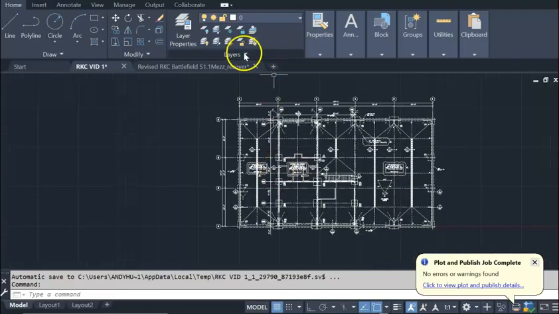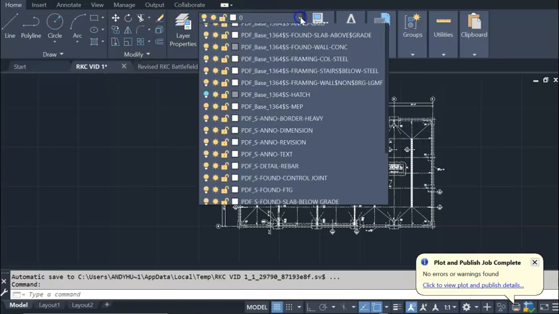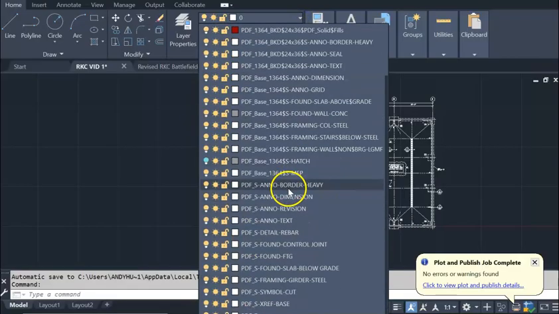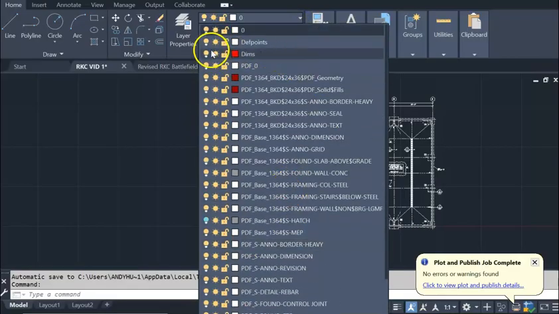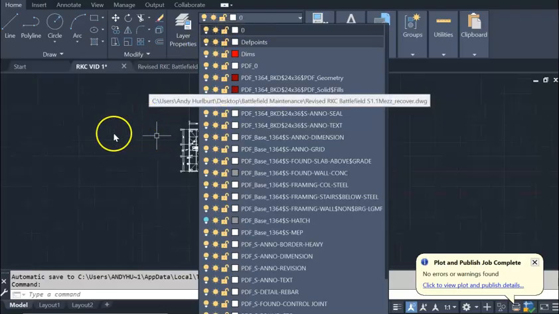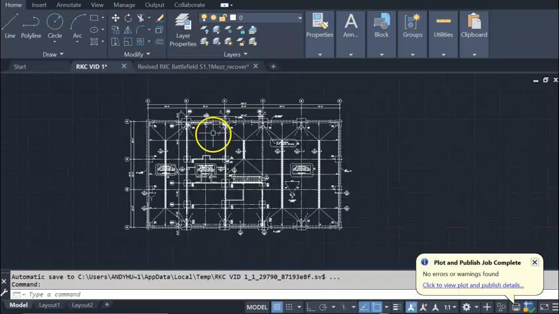You can look up here on the Home tab and you will see the Layer Properties box, and all the layers that came in with this PDF are shown right here. In any given layer, you can shut it off, you can freeze it, or you can lock it. Freezing it just means you won't see it. Locking it means it'll be locked in, and nobody can change it. Turning it off means you can't see it. So there we go. Let's change the colors on some layers.